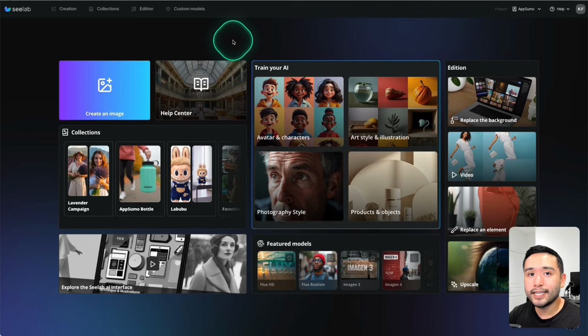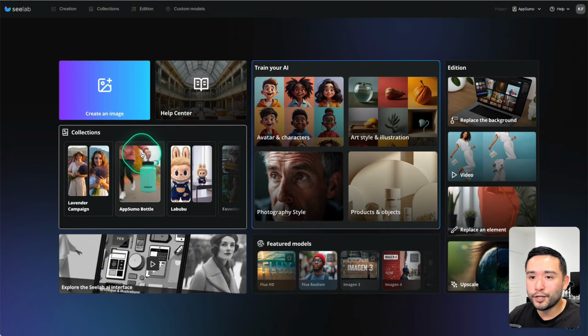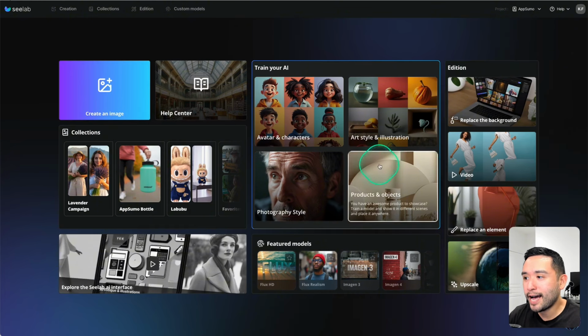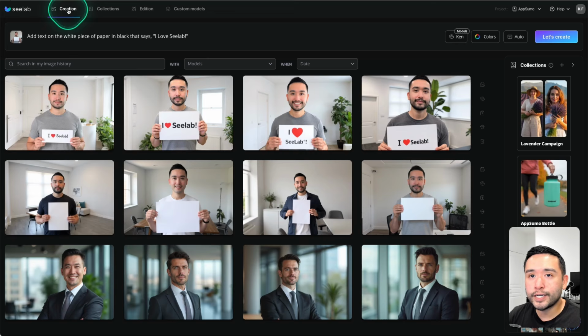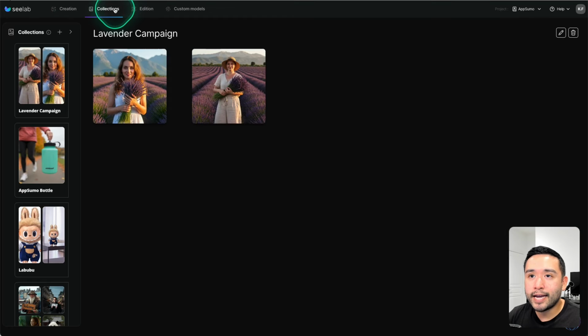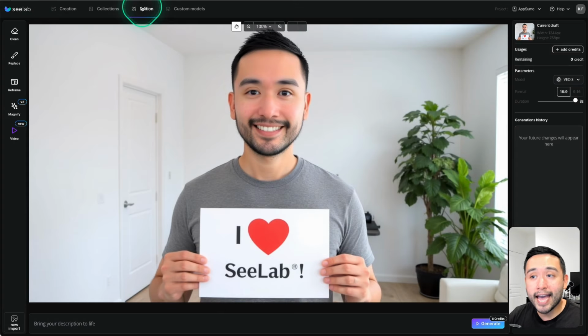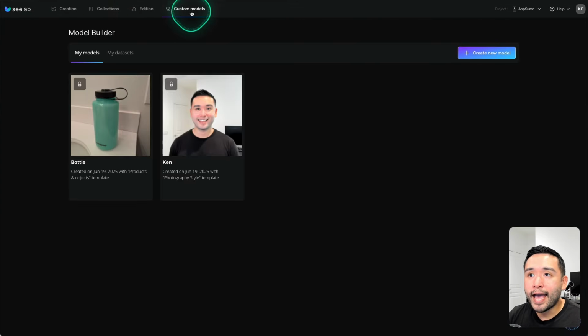Okay, now this is Seelab. Now this is the main dashboard. As you can see, there is a lot coming at you. So you can create an image, there is a help center, you could view your collections, train your AI, so on and so forth. But in a nutshell, there are 4 main features. You can create images, you can manage all of your photos, organize them into folders called collections, you can edit your photos, and create custom AI models.